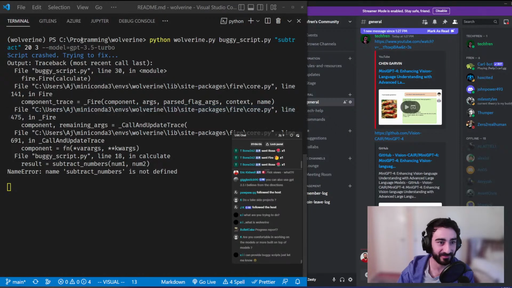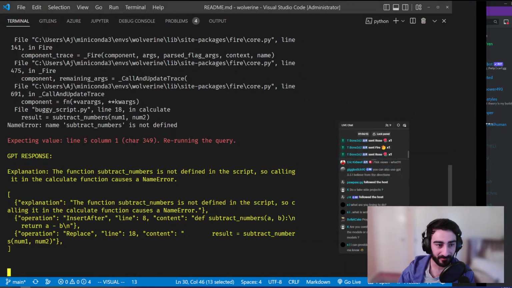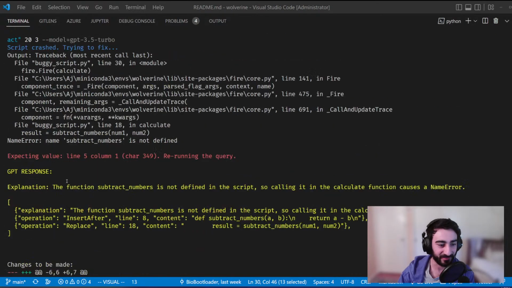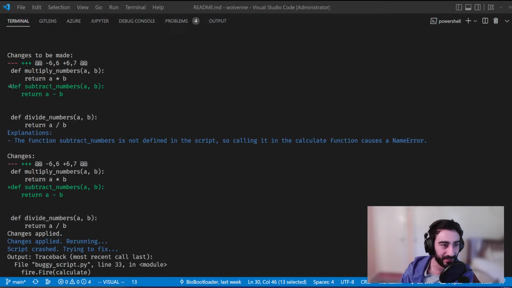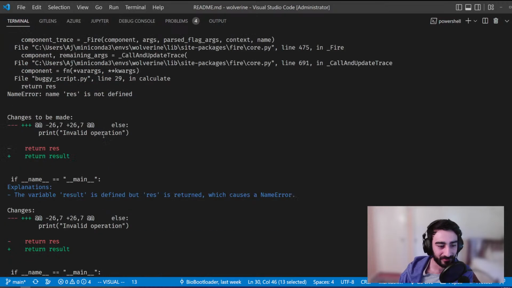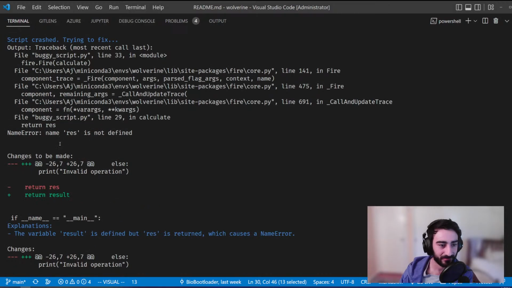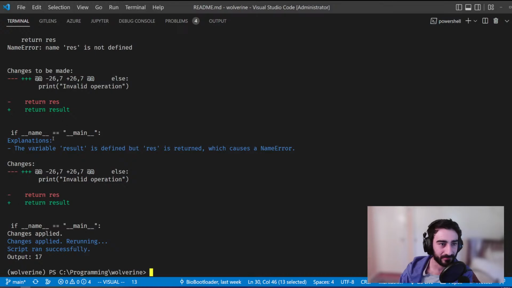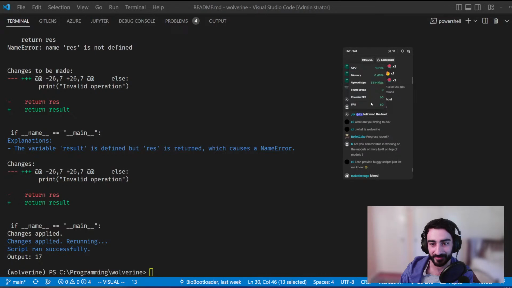Okay. Script crash trying to fix. Seems to be working now. It asked ChatGPT about the error from the Python script, and the GPT said subtract numbers is not defined in the script, so calling it will cause a name error. And then it added the subtract numbers method into the script. We still got an error, and it tries to fix without calling GPT. Oh, it did. So it just gives GPT the error and it continues the conversation. And eventually the script is ran successfully. That's pretty cool. Now I'm going to make my own buggy script and see if it can fix it.